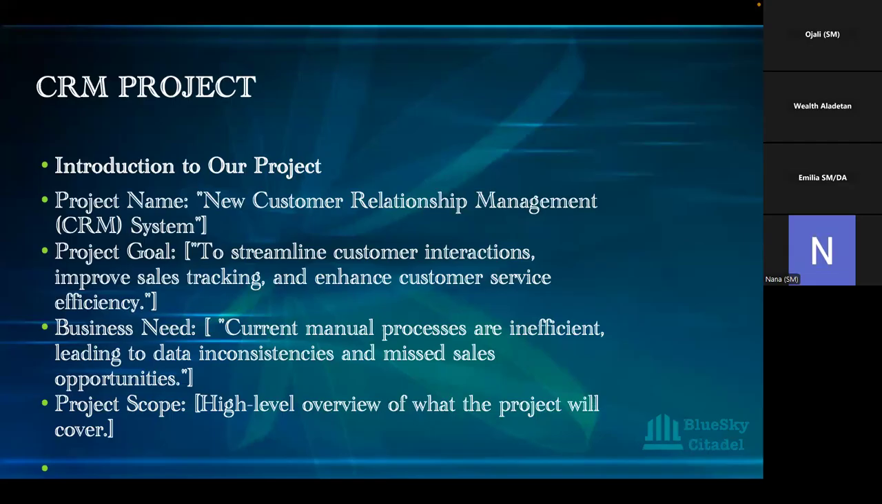Those are the goals. Why the company said, we need a new CRM system, is because they want to be able to streamline customer interactions, number one. And then they want to improve sales tracking so they can track the sales, last month's sales, how many, what was the percentage of this particular product compared to this particular product. They could track it using the CRM. And then also enhance customer service efficiency. How fast are we able to meet customers' needs? And how fast are we able to even attend to customers? And how many customers are we able to attend to per hour, per day, per week? All these you can manage with a CRM system.